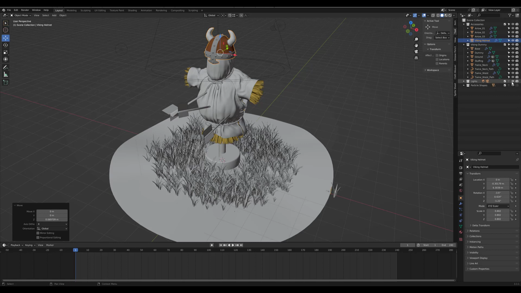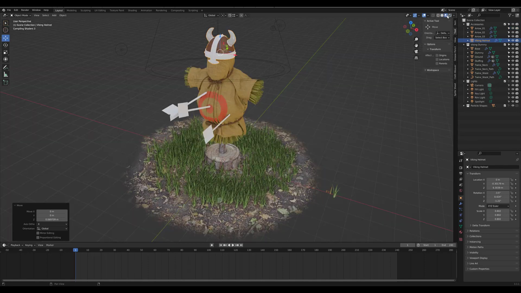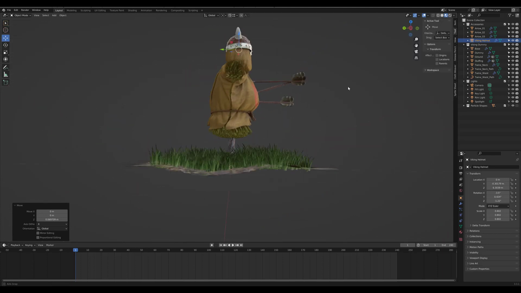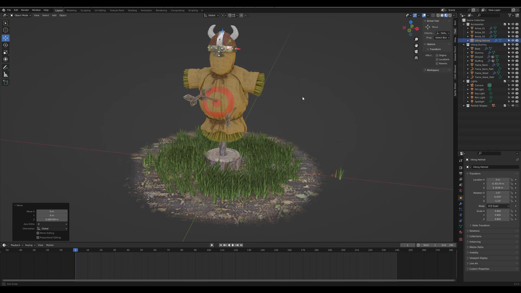Okay, so we need to turn on the visibility for the lights. Viewport shading is the one to go with. It's the circle number 3. This is how you basically preview everything in your game, in your scene, before you go to do a proper render.